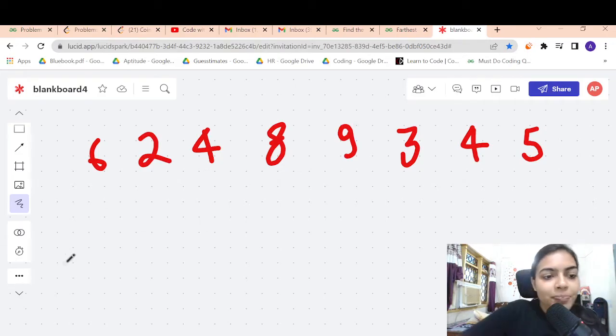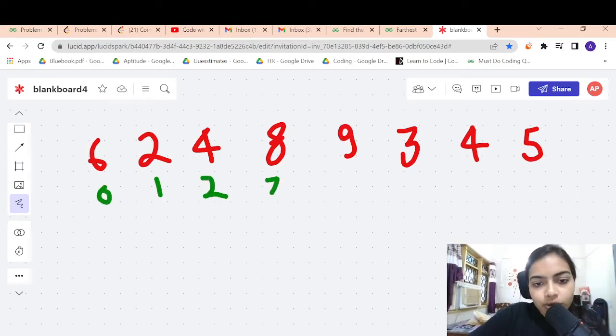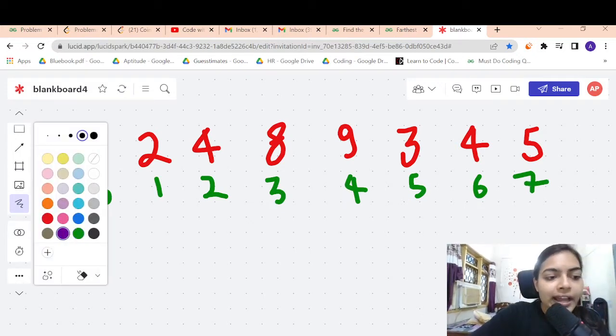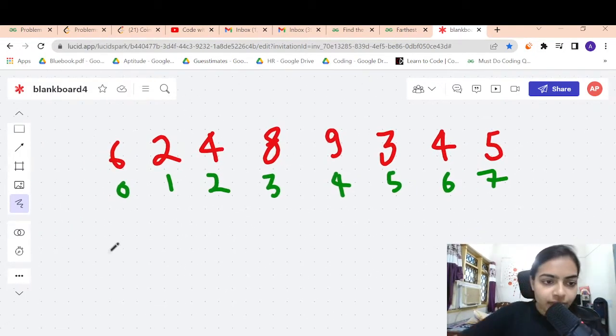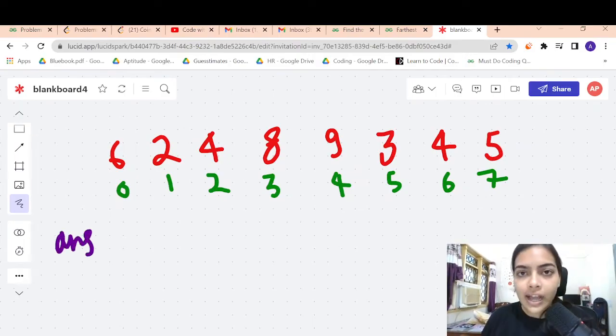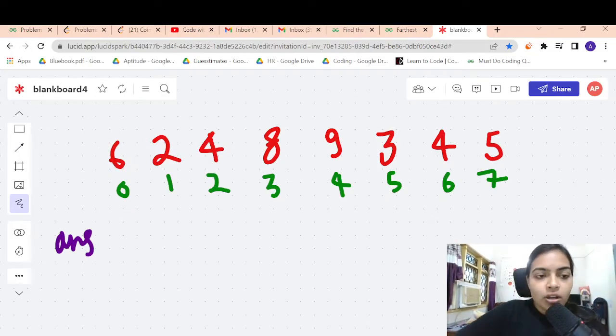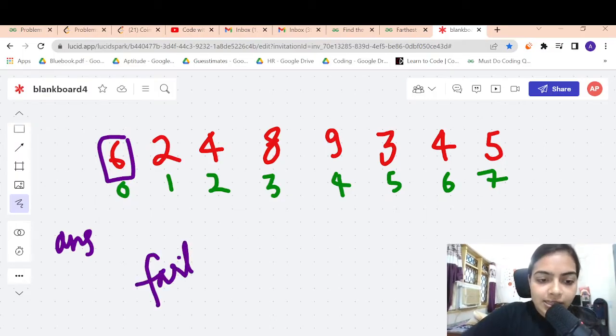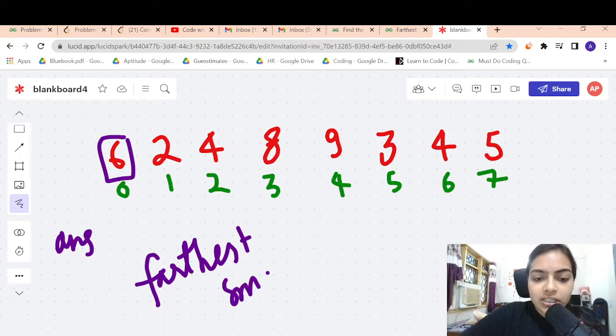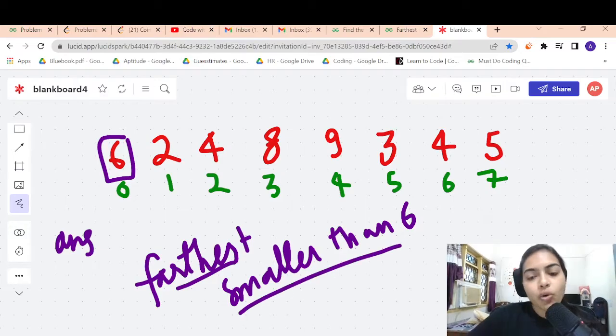Suppose this is the array. Let me write the indices of this array: 0, 1, 2, 3, 4, 5, 6, 7. First let's try to build the answer array which is expected of us. So we have to return an answer array. Now for every element in this array, let's consider the first element. First element is 6, right? So for the element 6, you have to find the farthest element from 6 which is smaller than 6.